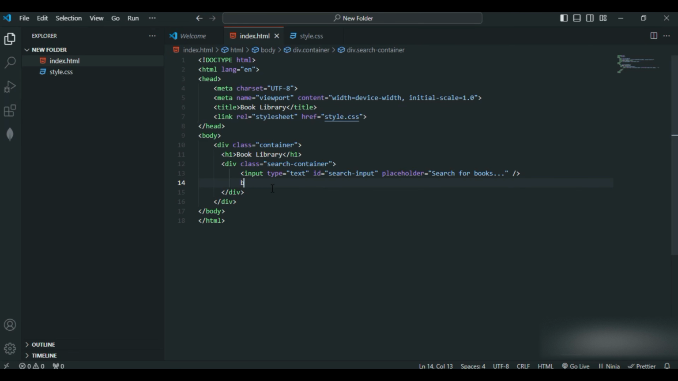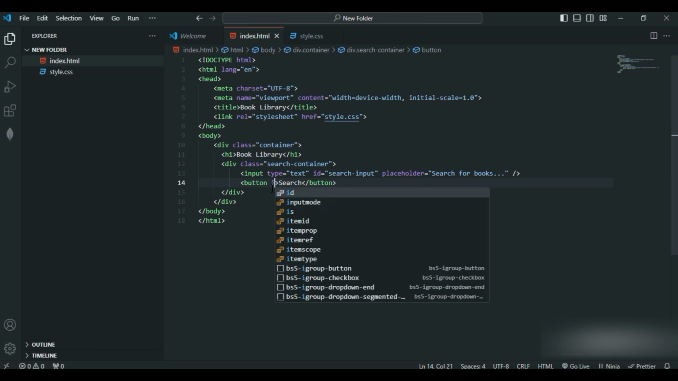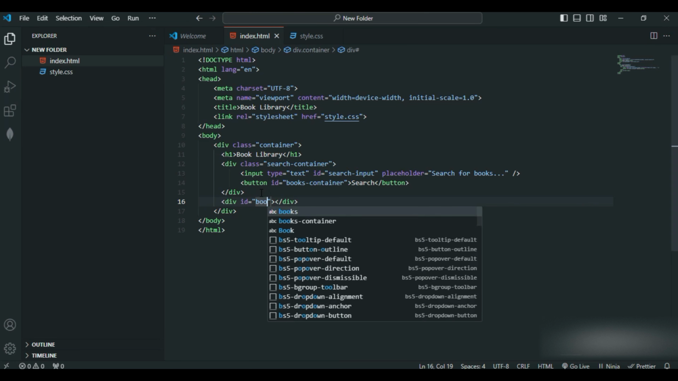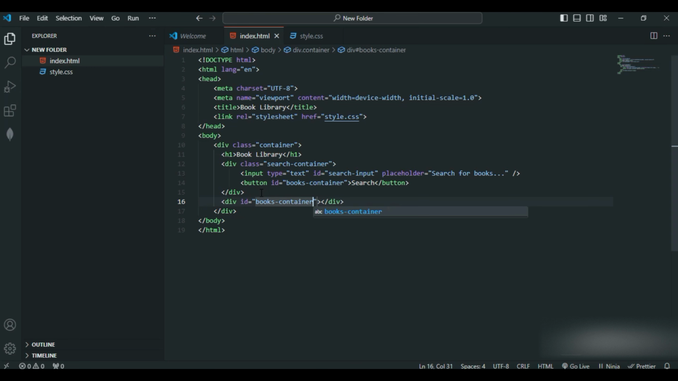Next, let's make use of the button. I'll name the button search. Also, let me make use of the ID and I'll give search button. This is it for the button. And after finishing this div, let me create one more div and I'll give ID of books container. Within this div, basically we are displaying the details of the book dynamically.